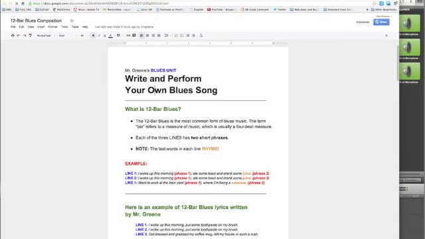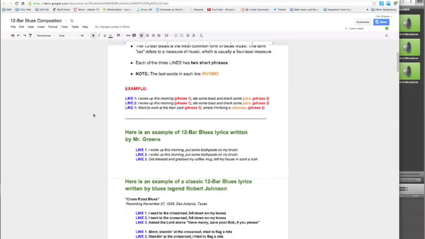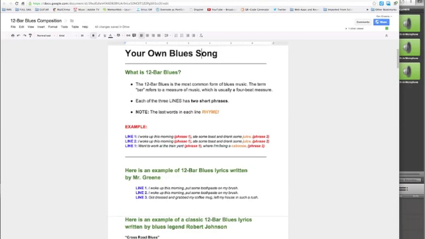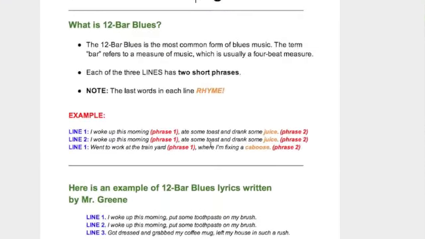Now as a user of the shared document, I could go in and I could change this if I wanted to. I don't really want to change it right now. What you're going to do when you receive this is read through the directions carefully. A quick overview of what a 12 Bar Blues is, some of the specific elements in the actual form of the 12 bar blues. You can see that there are 2 phrases in each line. There are typically 3 lines in one verse or one 12-bar progression.